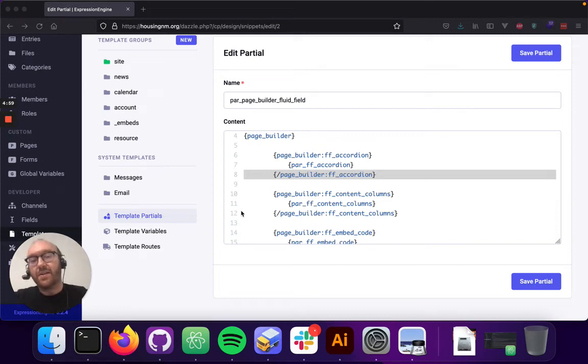Hello again, John here, and in this part of the video series I'll be going over the partials that make up the page builder partial.